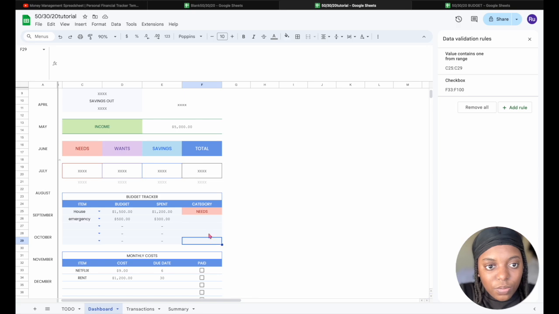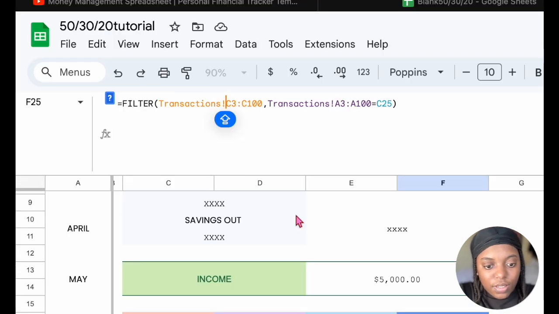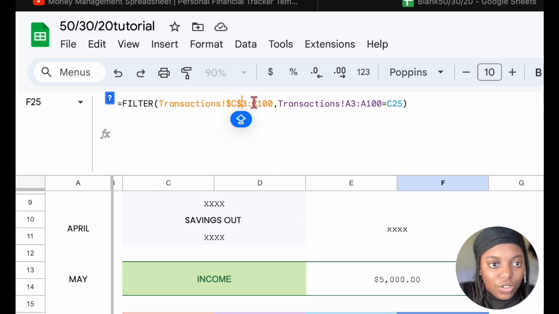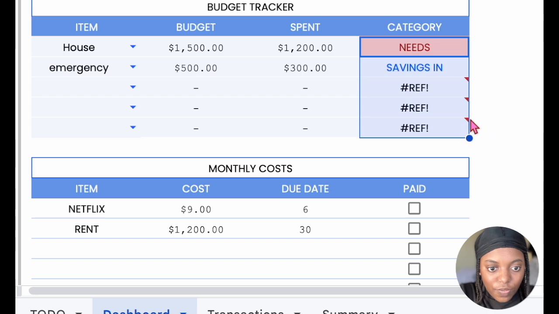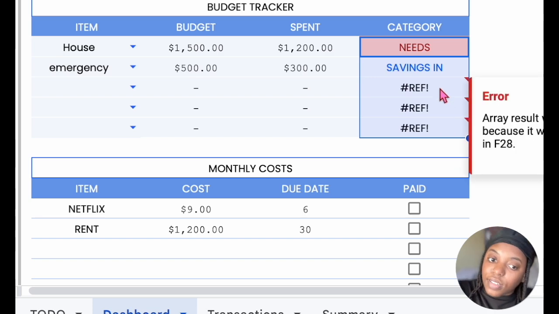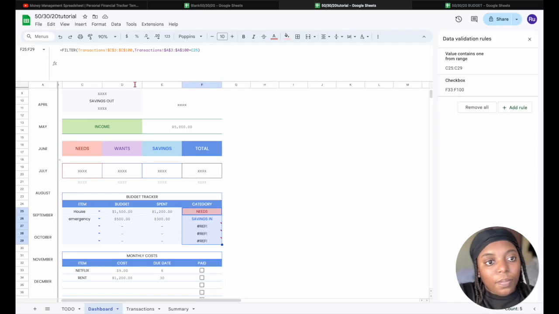And we haven't moved down this formula for category. So let's make sure it starts at the same place. So dollar signs, to lock it. Okay. And then we copy that everywhere. All right. And we have an error because we didn't tell it what it should do when C25, 26, 27, 28, 29 is empty.